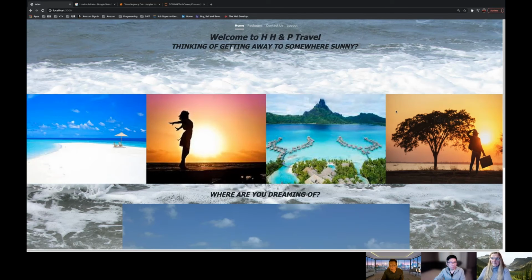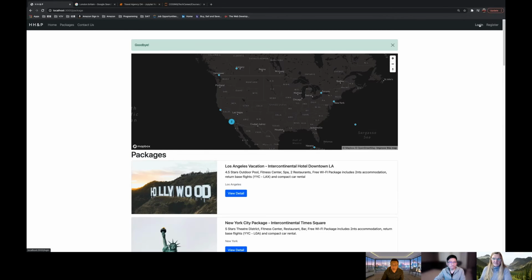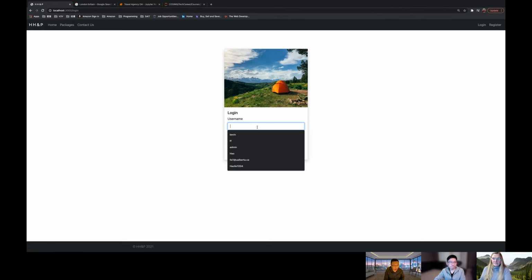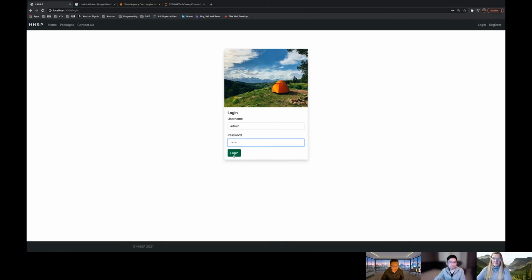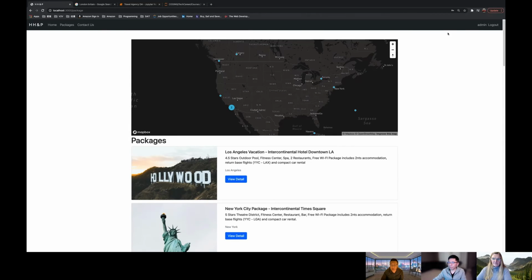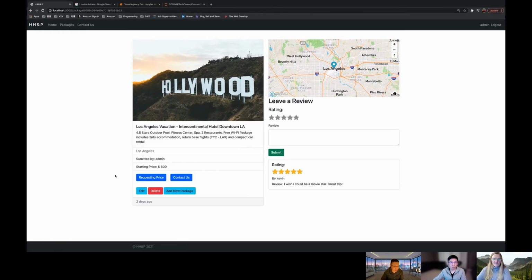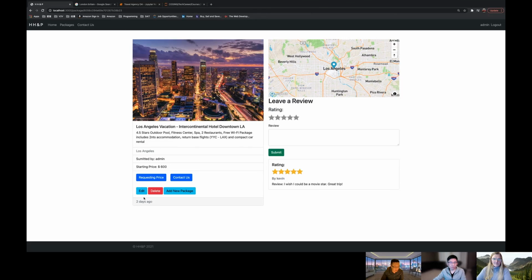So what I am going to do is log in as an admin. So I'm going to log out, and then log in as an admin to show you how easy it is for your staff to work around on the website to manage the database, especially your package database. Right now I am logged in as an admin, and if I click view details here, you'll notice I have 3 additional buttons that are not visible to a regular user like Kevin.